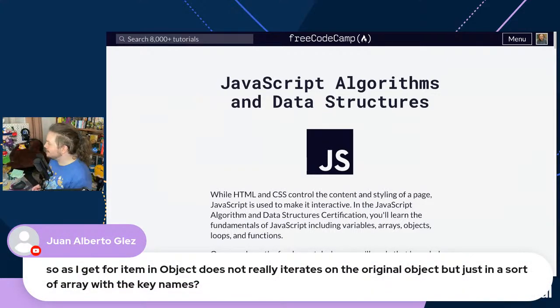So as I get it, for an item in object does not really iterate in the original object, but just in a sort of array with the key names. Yes, it'll iterate through each property name. Exactly, each key name. Totally, that's how it works.